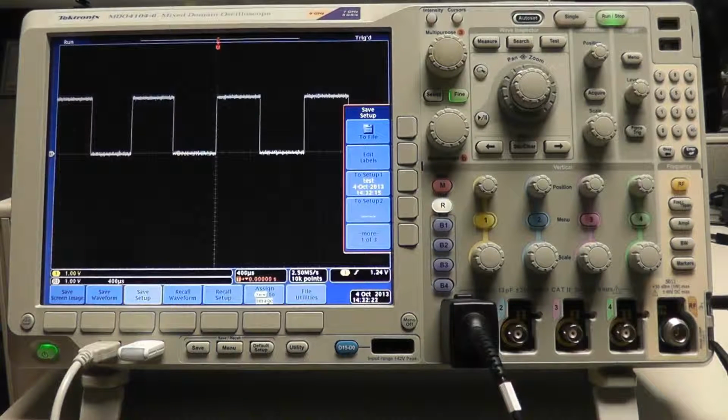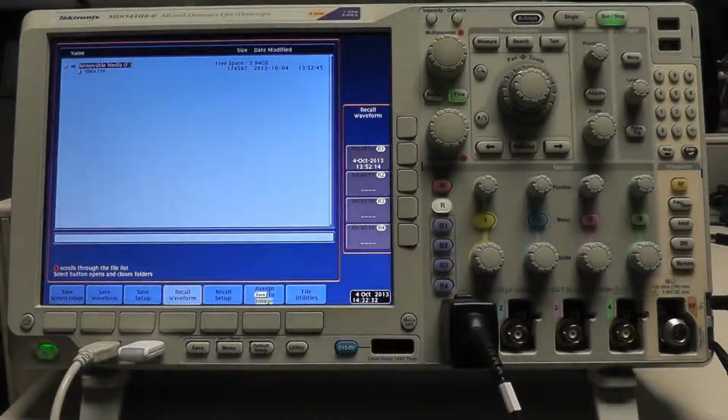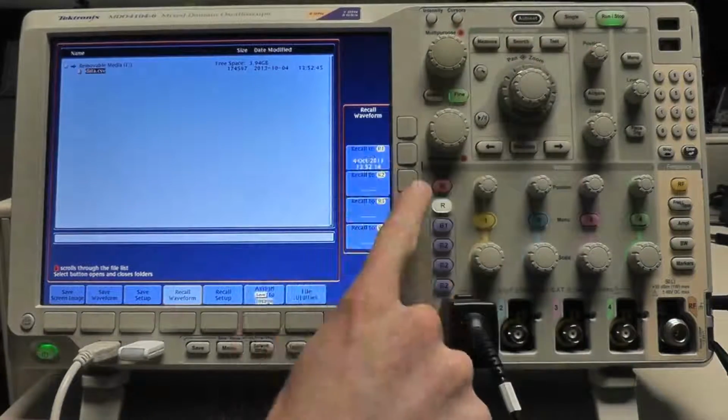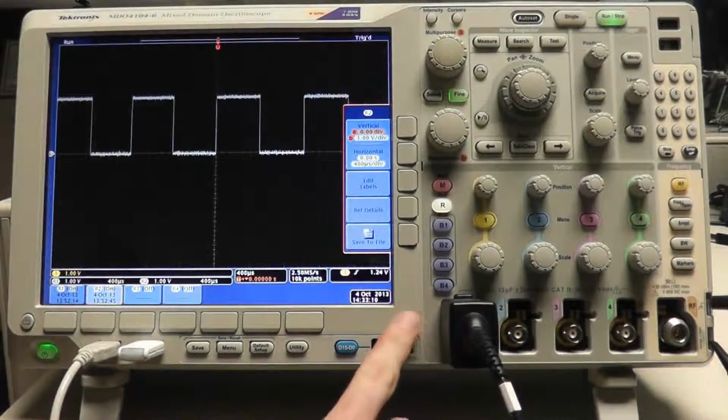You can also recall a waveform from a file you've saved to one of the reference waveforms from the Recall Waveform menu. Select the waveform you'd like to recall using the multipurpose knob A, and select which reference waveform you'd like to save to using its soft key.